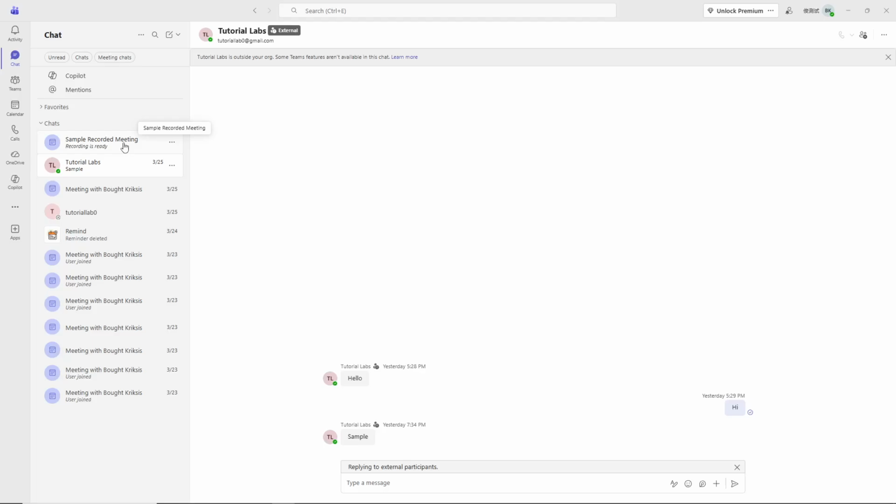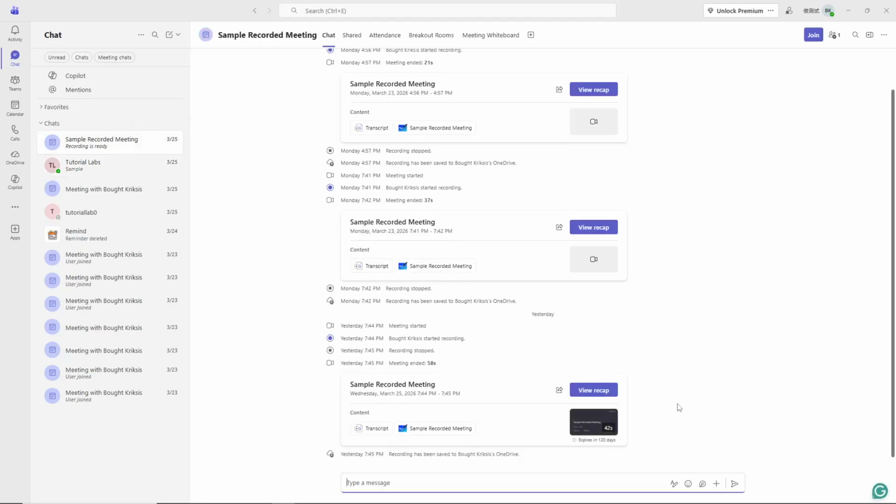Once you've found it, go ahead and click on that chat thread. This will open up the full conversation, and you should be able to see any files, links, or recordings that were shared during or after the meeting.